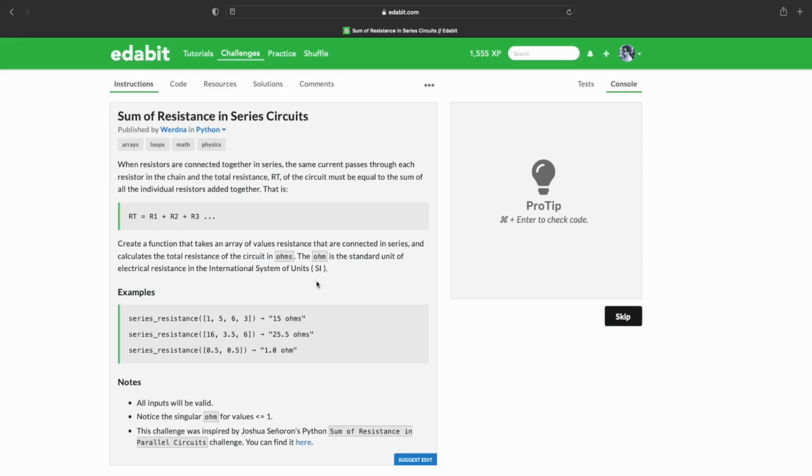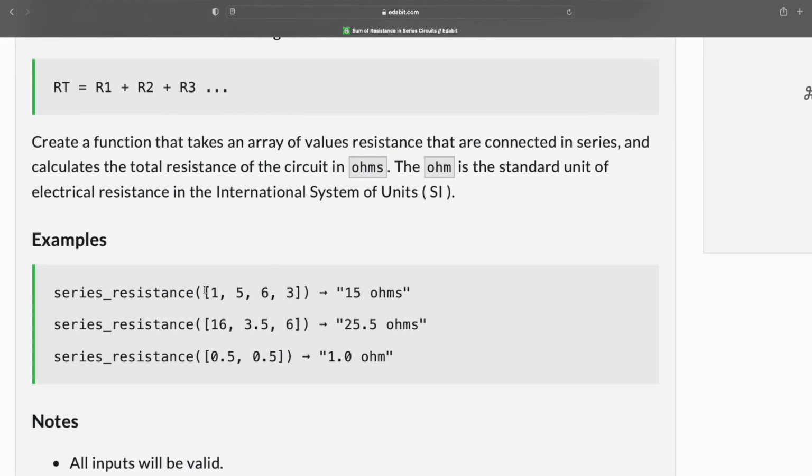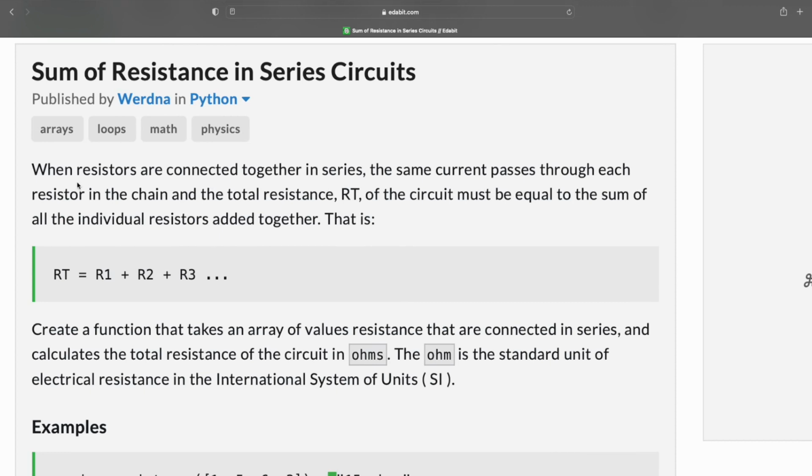Okay, our next one. Oh, it's a bit more wordy, this one. You tend to find with these, I call these story questions, but it just means that there's a lot of faff and a lot of wordage around what's a fairly simple idea. So almost what you can do is skip and look at the examples and see what's the output. But yeah, we'll do it properly. So when resistors are connected together in series, the same current passes through each resistor chain.